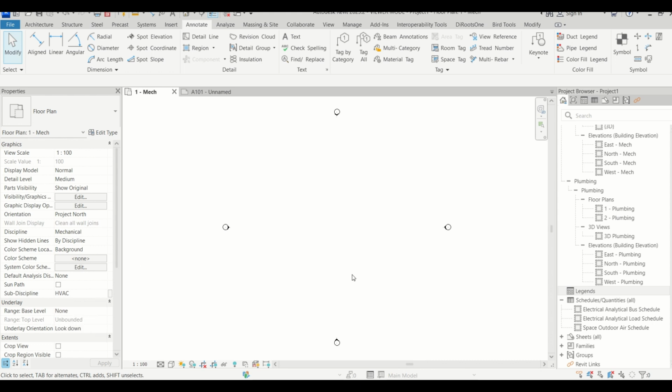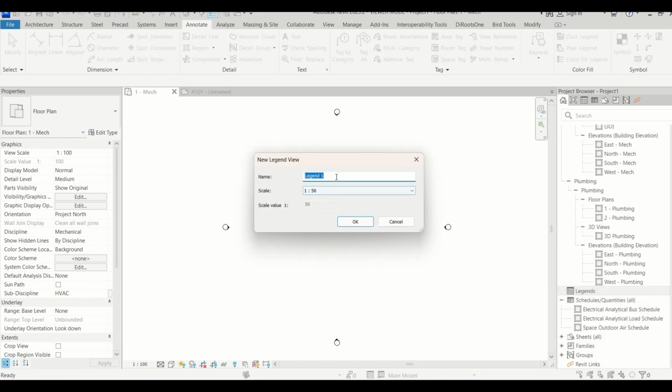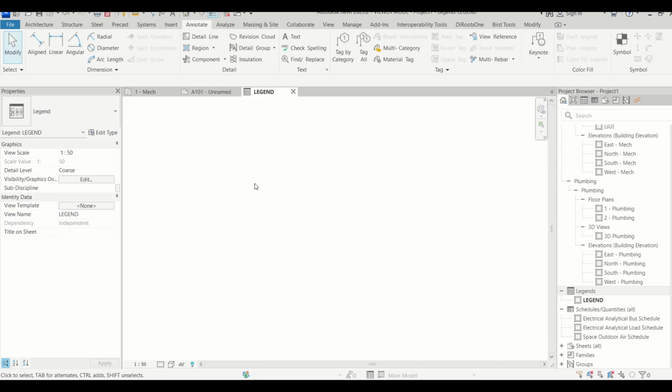So, for example, I just wanted to create a legend for our sheets. How can I create that? I'll go to my project browser. I can see the Legends tab right here. I'll right click on that and click on New Legend. I can name the legend; right now I'm just going for Legend only. Scale definitely I can select, but right now I'm going for 1:50. Now, this kind of empty screen you'll be seeing when you create a new legend.